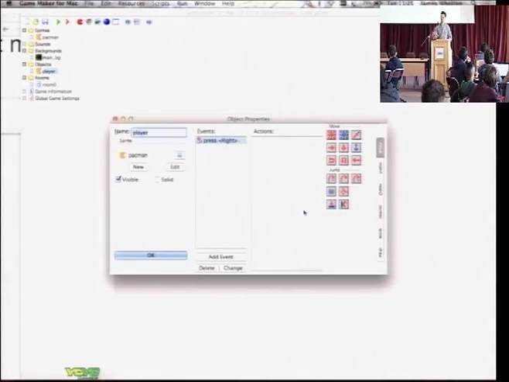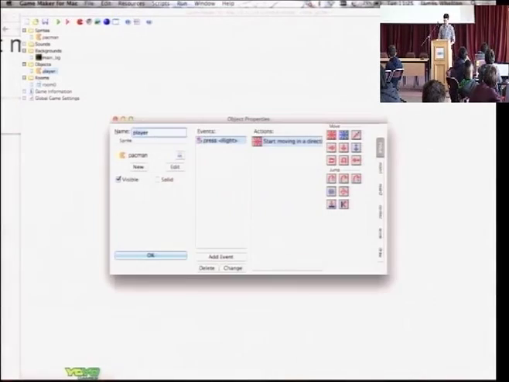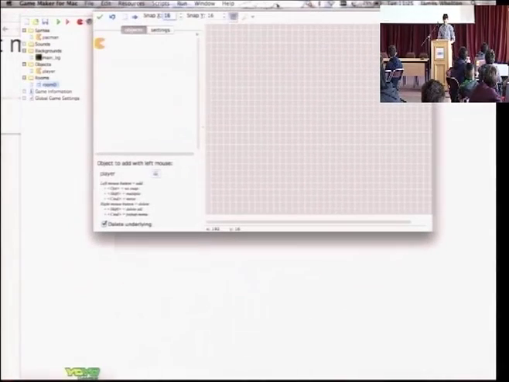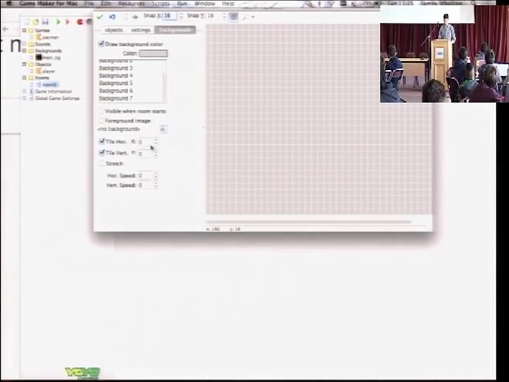In Actions, we add what we want to happen when that person presses right on the keyboard. We've got more categories here on the left-hand side, but there's one action called Move, which one can imagine what that is. We can set a direction, set a speed, and then click OK. So we've written it so that when we press right, it will start moving in the right-hand direction. Hit OK, and then finally open up our room or our level. We go into settings, go to background, and set a background for it.